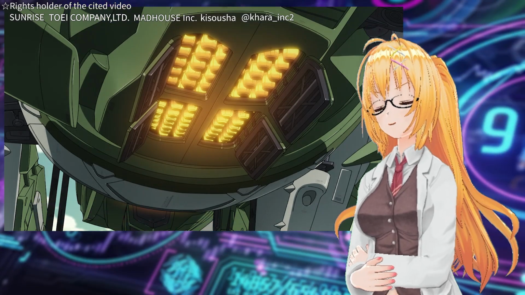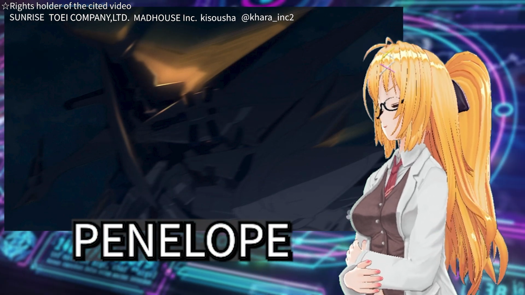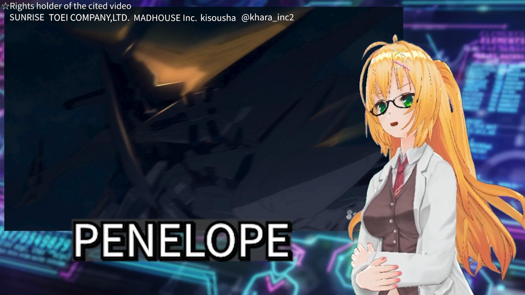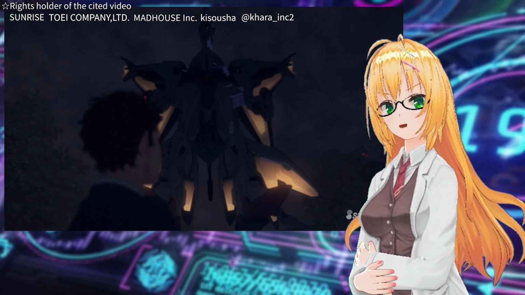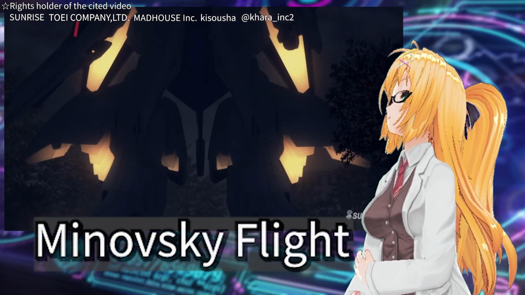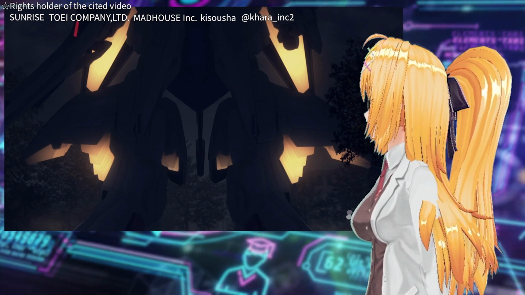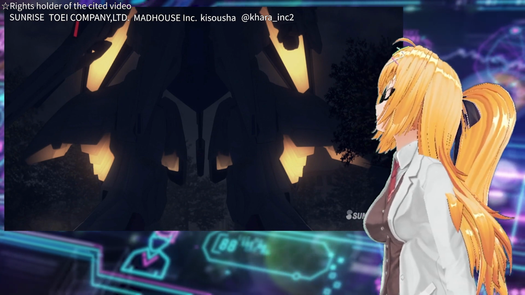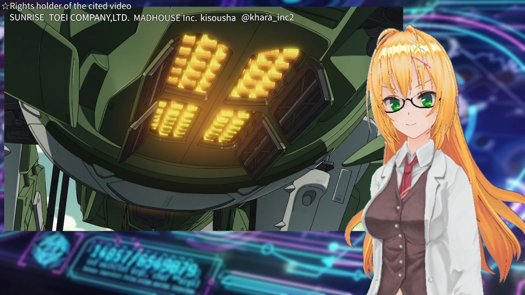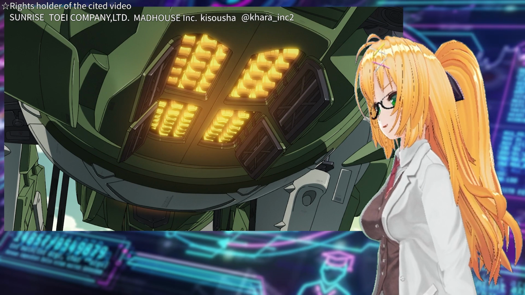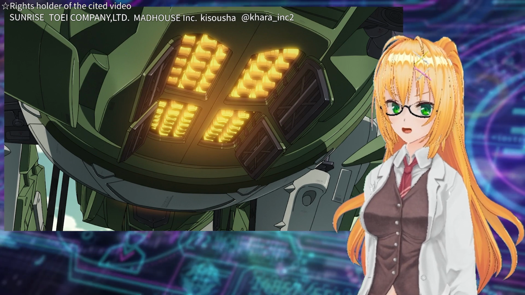Now some of you might be wondering about something I said. You might be thinking, wait, wasn't the Penelope from Hathaway's Flash animated before GQuuuuuuX? That's true, but the Penelope is equipped with an advanced version of the Minovsky Craft system called Minovsky Flight. This technology was developed specifically for use in smaller units, like mobile suits. Still, it's exciting to see that the Minovsky Craft's glow in GQuuuuuuX resembles Penelope's Minovsky Flight glow. This connection between the two technologies makes the lore feel richer.